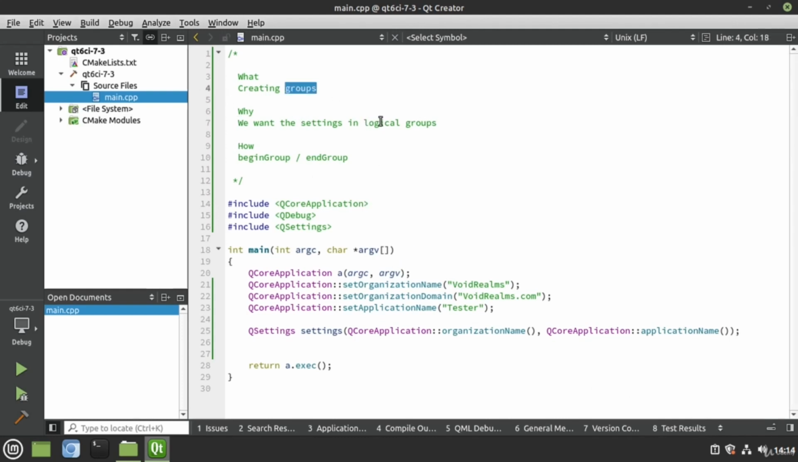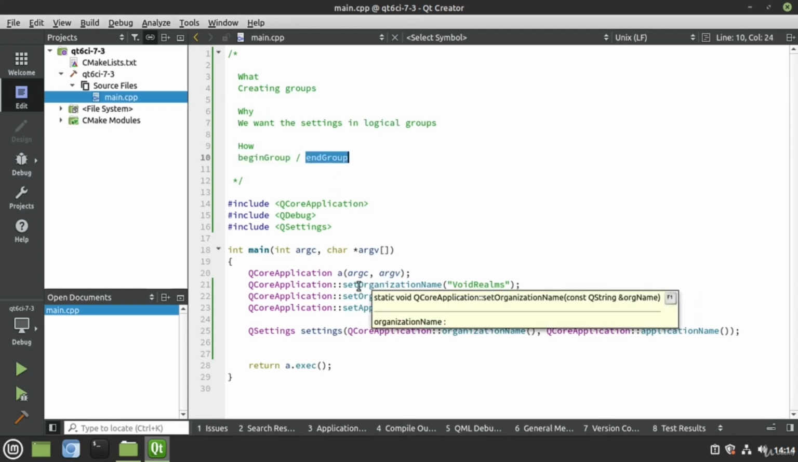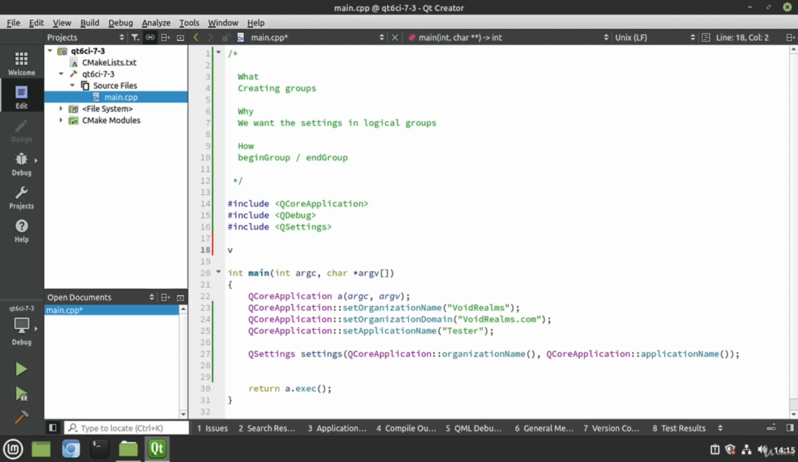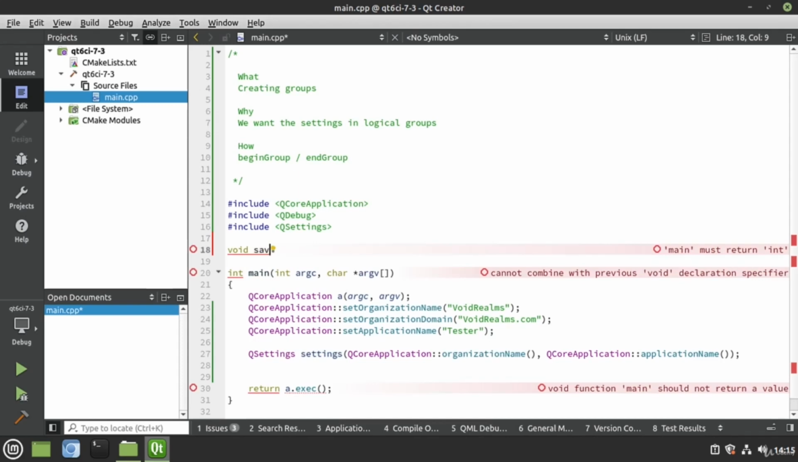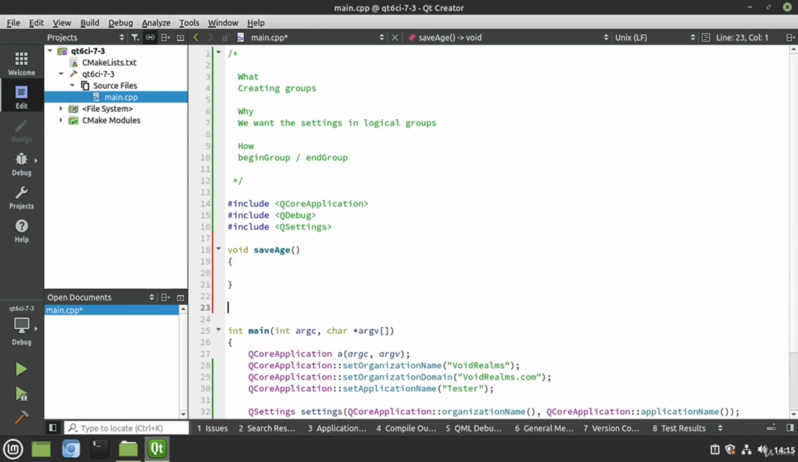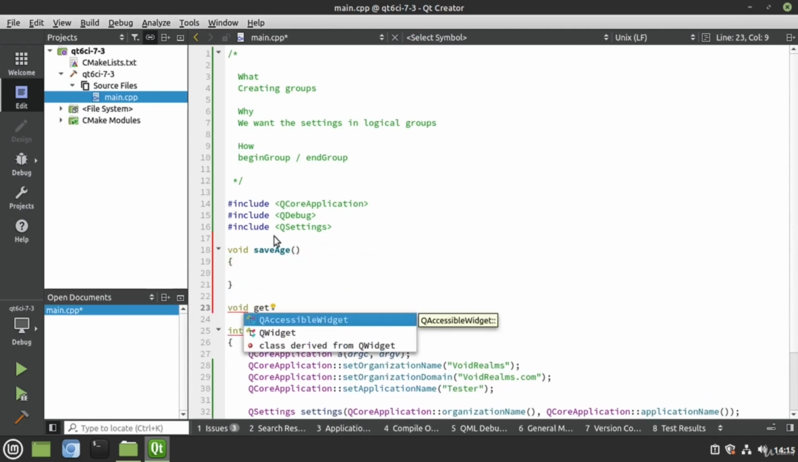We want settings in logical groups, and we're going to use begin group and end group. This is actually, once you really wrap your head around it, pretty intuitive. So it's a little confusing to explain, but once you get it, it just makes sense. It's unfortunately one of those things. So I'm going to say, we're going to make two functions. We're going to save age, and we're going to get age.